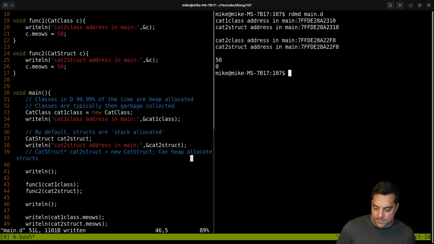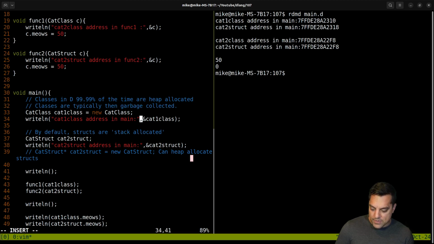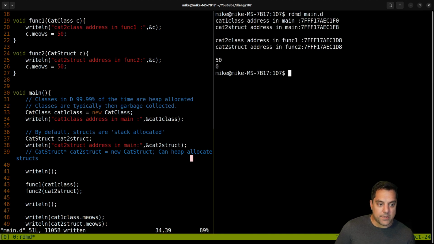Let me go ahead and do one little change here. Let's go ahead and label these, sorry, just so we're super clear here. This is going to be in func1. This is going to be in func2. And let's line up the colons here just so we can see the addresses. Okay, there we go. That's a little bit better.